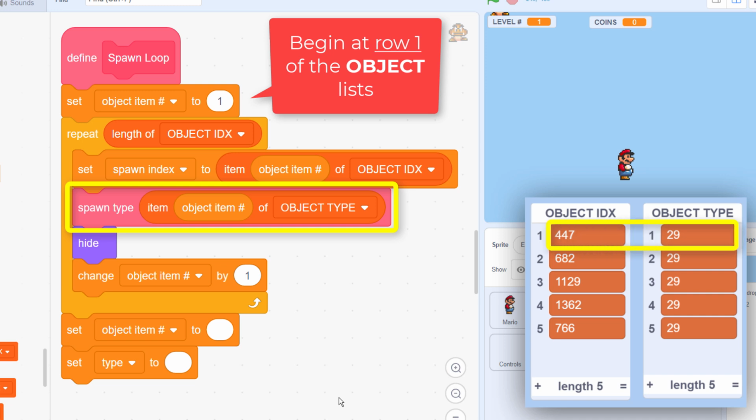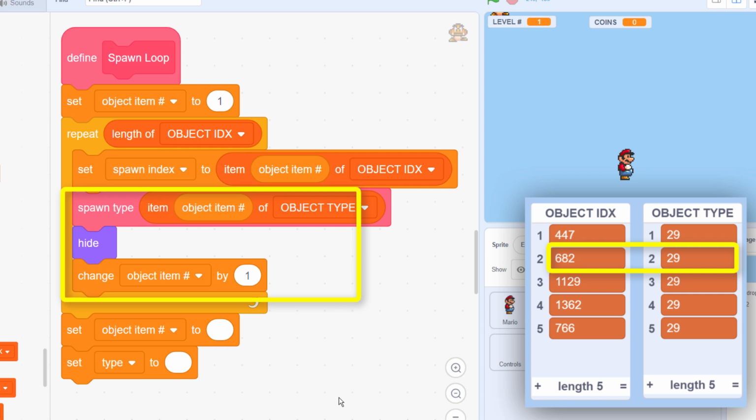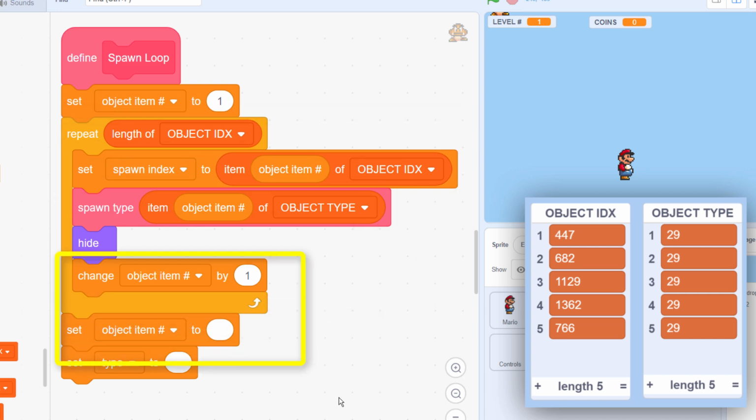our enemy. After the spawn is completed, we hide this main sprite, not the new clone mind, and then change object item hash by 1. This takes us on to the next enemy row and the spawn loop continues once for every item in the object list. Finally, after creating the clones, to ensure this sprite does not get mistaken for a clone itself, we set object item hash and the type variables to the empty value.